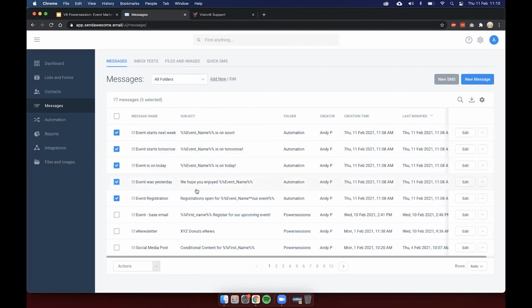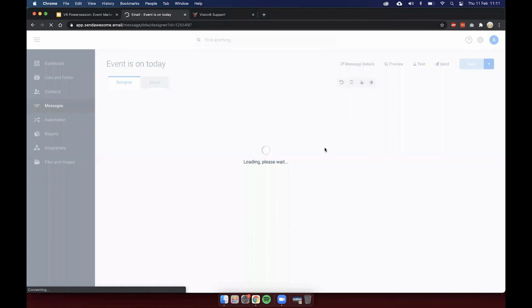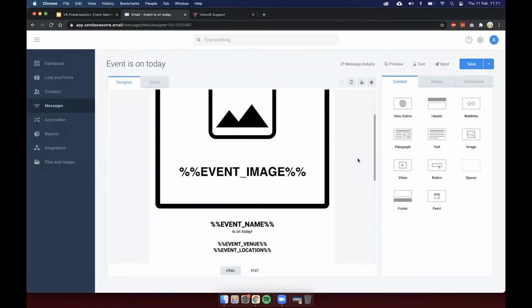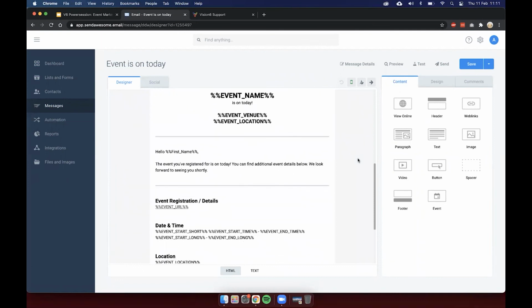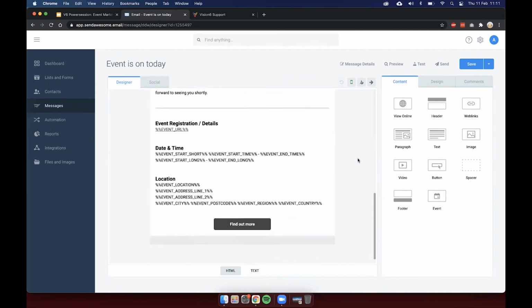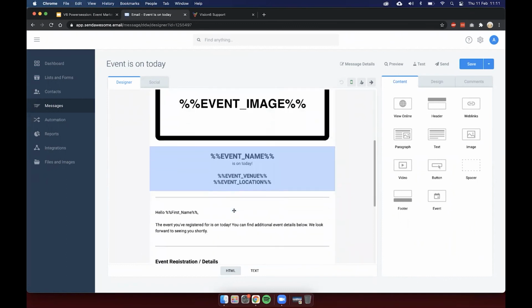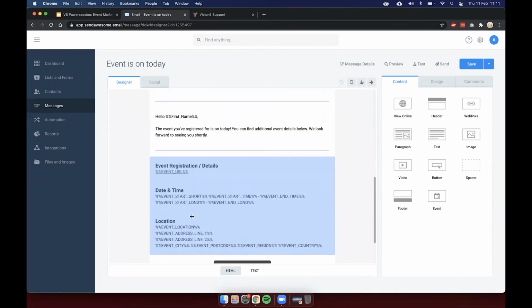You can go into each one of these and customize the way they look, change the subject, and so on and so forth. But if we just have a look at one of them quickly, you'll see that it's all using wildcards. So the email itself in this fashion might look a little bit boring, but remember, it'll automatically put the event image here. It'll automatically put the name, venue, location, first name, and all the event details. It'll automatically fill that in for you because these are all wildcarded fields. It just grabs the event details and fills that in into all the different spots.